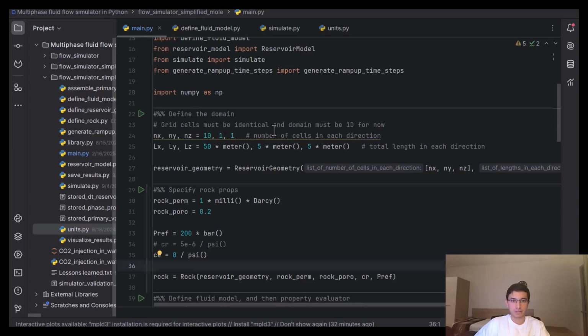Grid cells must be identical, and the domain must be one-dimensional for now for this simulator, but you can develop it and make it work for more complex domains. We have 10 grid cells in the X direction, 1 grid cell in the Y direction, 1 grid cell in the Z direction. The total length of the model in the X direction is 50 meters. The total width of the model in the Y direction is 5 meters, and the total height or thickness of the model is 5 meters.